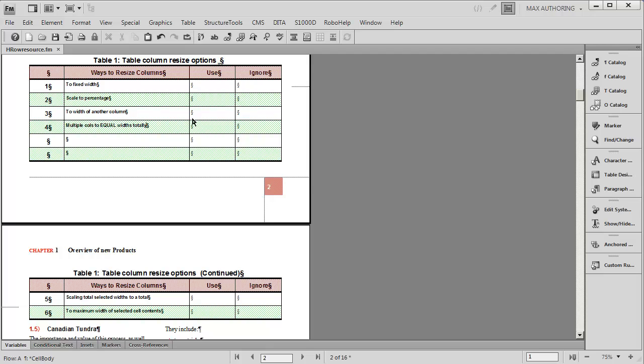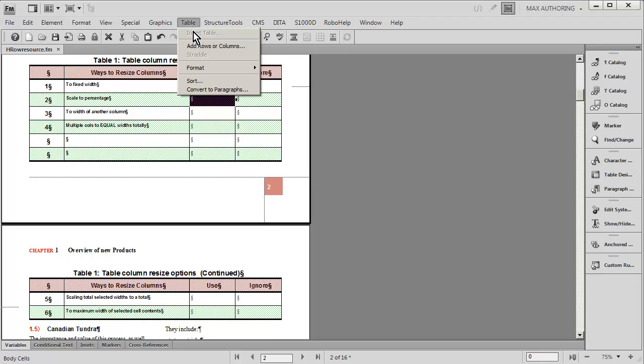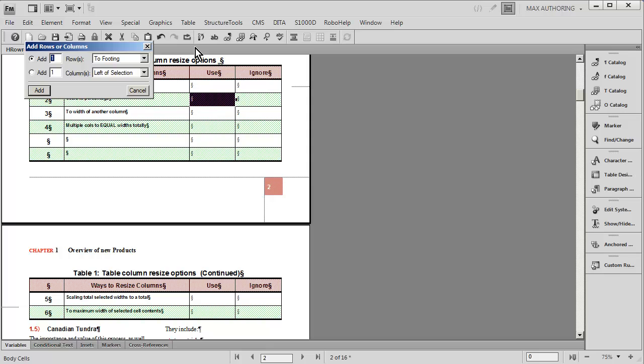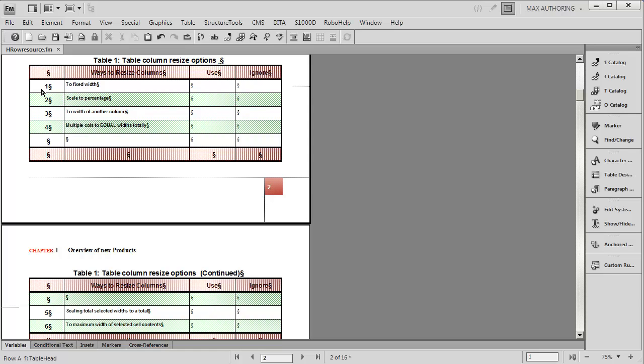So what I'd like to do is to just be anywhere in the table, and I'd like to go ahead and use my command to add rows and columns. In that, I'm going to choose to add one row to the footing, which will automatically go to the bottom of the table. And as you can see, it just repeats the column breaks that we have.